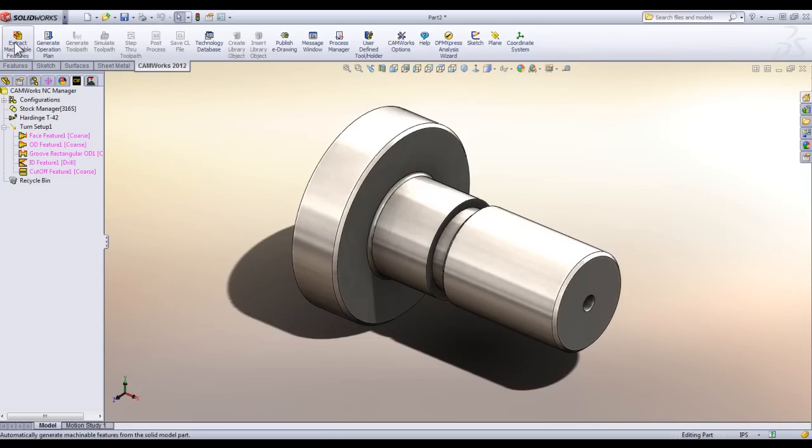So it's not like if you're going down this road that you cannot go back again. So just look at what we have here. It found a face feature. That sounds good. It found the OD feature. It found that groove that we put in there, and it also found an ID, and then it automatically added a cutoff. Now if I go up here and hit generate operation plan, now it goes into this technology database.